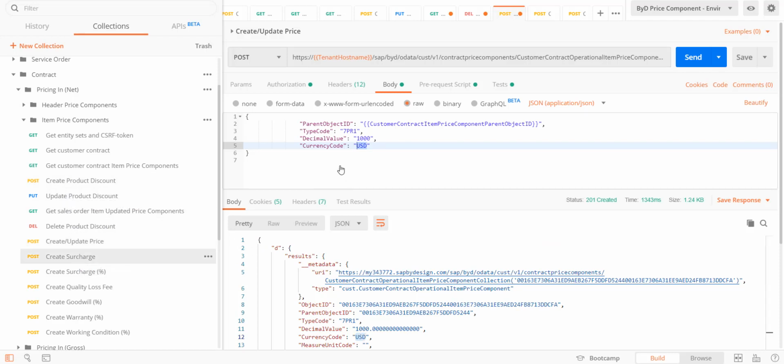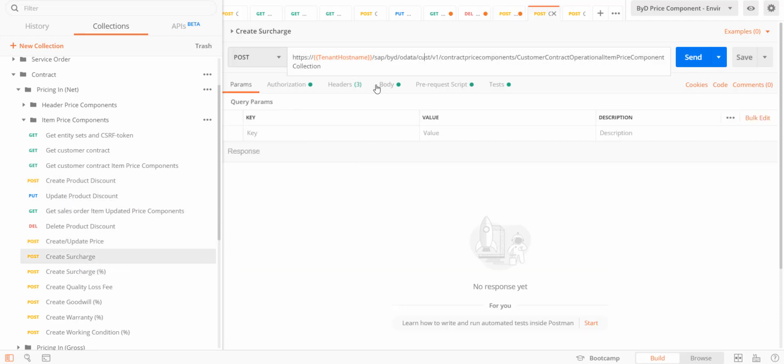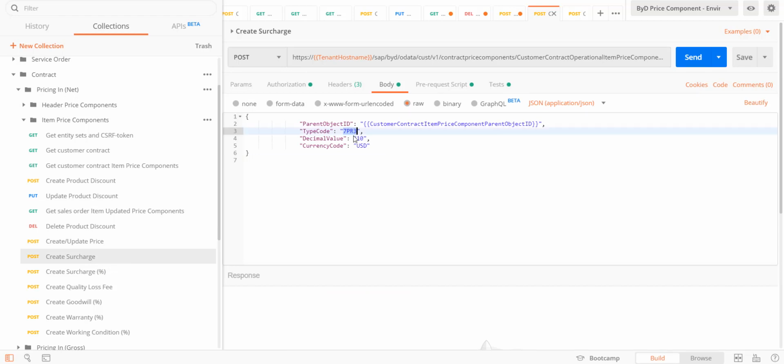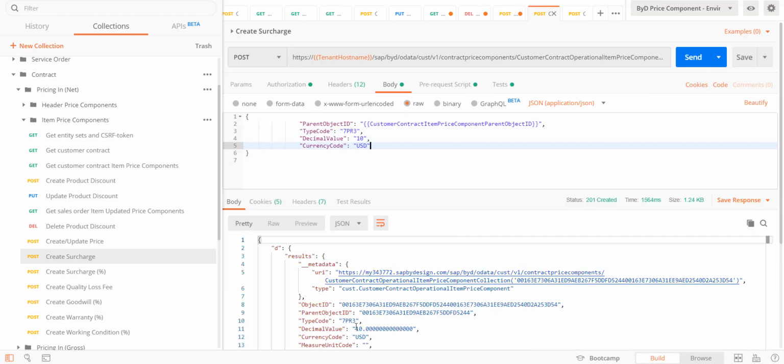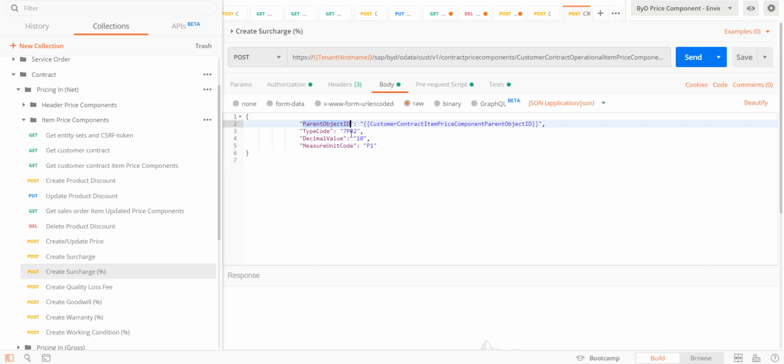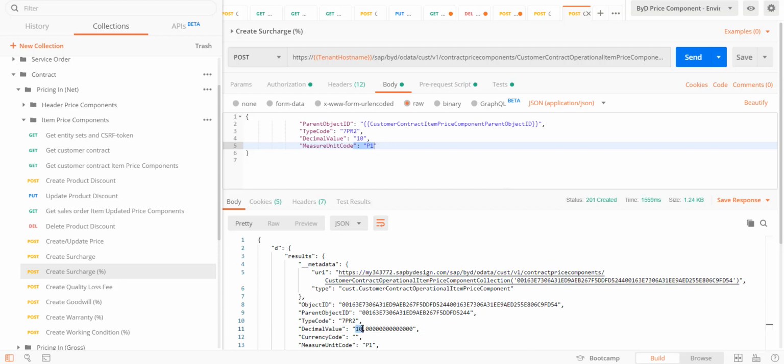So now we could also trigger a modification of absolute surcharge, in this case using 7PR3, 10 USD. Yes, it's successfully created. And now we would also like to update the percentage based surcharge, which is 10%, successfully created as well.